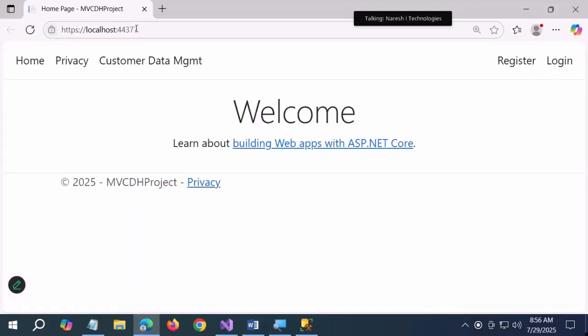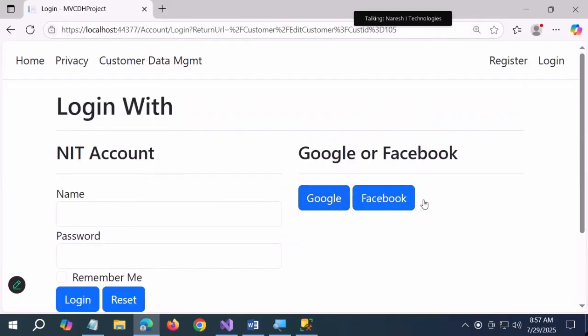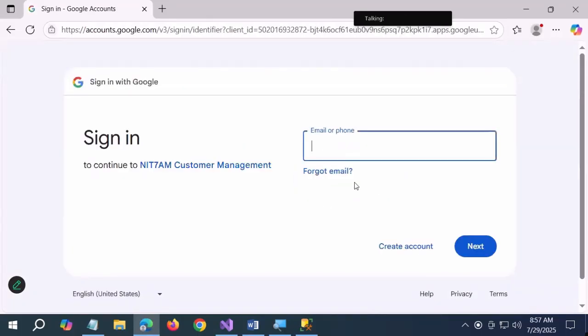So here we have one more additional step. What is the additional step? An entry into the ASP.NET users table. Okay, now, so again, I'll come to customer data management. I will go to edit. Whatever I want, I'll do. Now I'll click on Google. Another account. NIT Health Center 1234 @gmail.com.